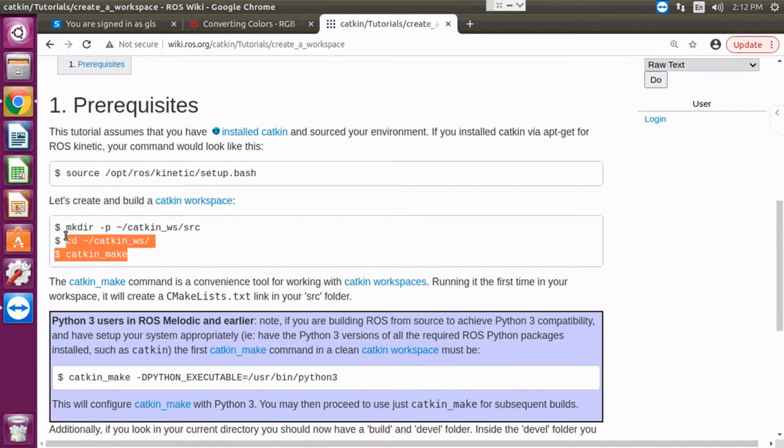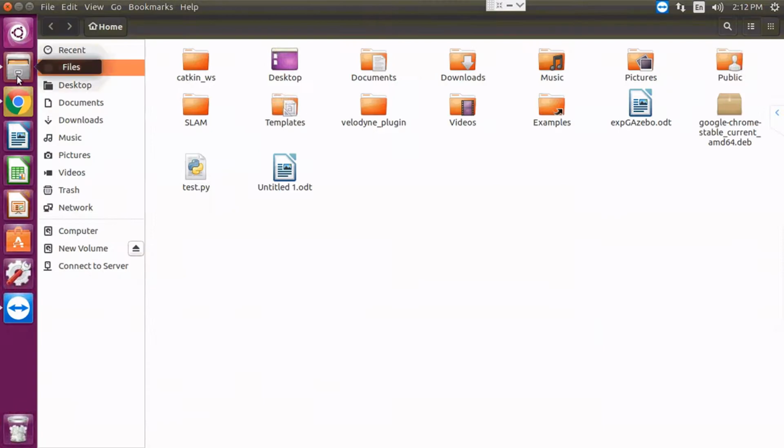Fine. So this is one method to open your terminal in the current directory, or else there is another method. You just go to the Files option. If you switch to the Home button, you can find catkin_ws. Initially this folder won't be there on your computer. If you run those commands, this folder will be created.